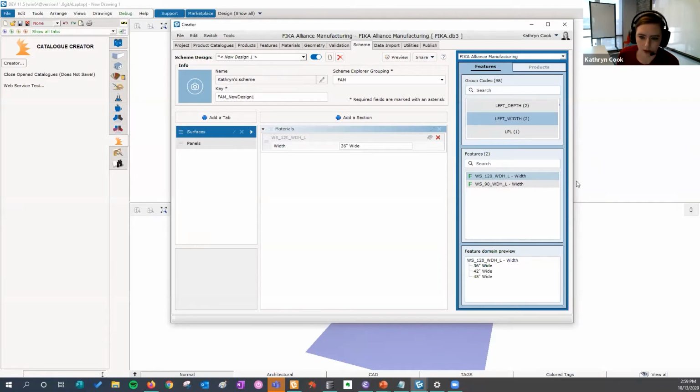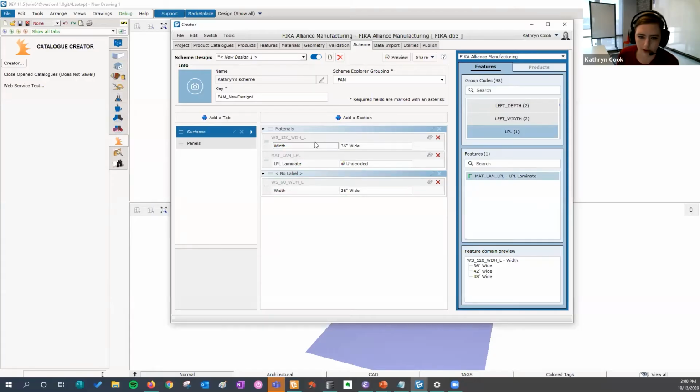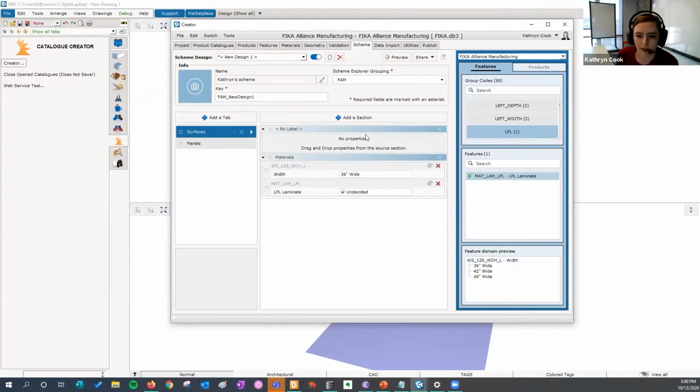You can add multiple properties here and then rearrange them with these sliding bars here. I can rearrange sections with those sliding bars, and then I can just remove properties with that X there.